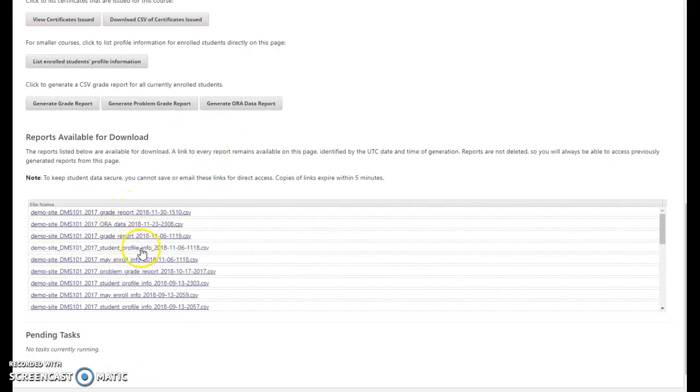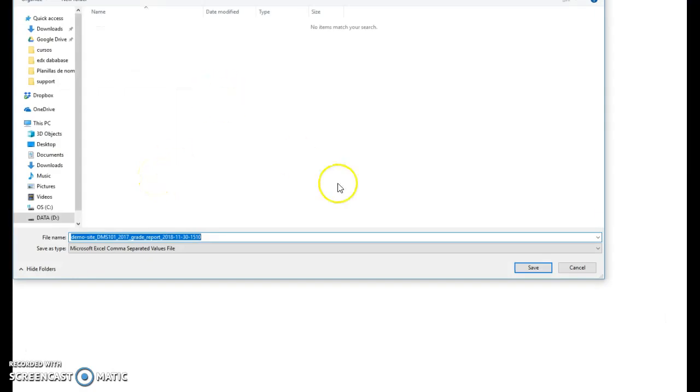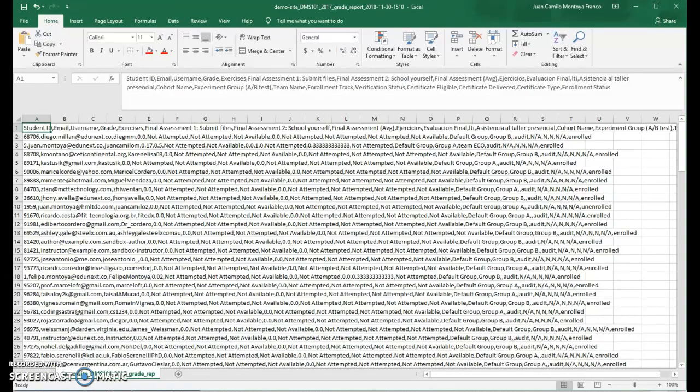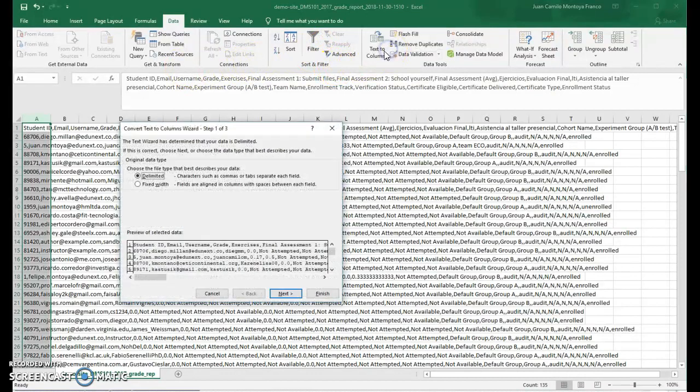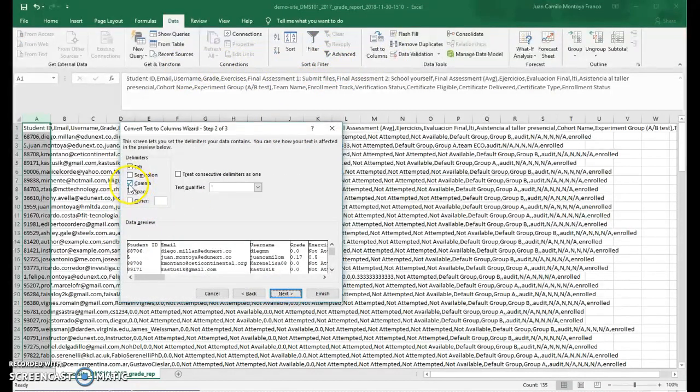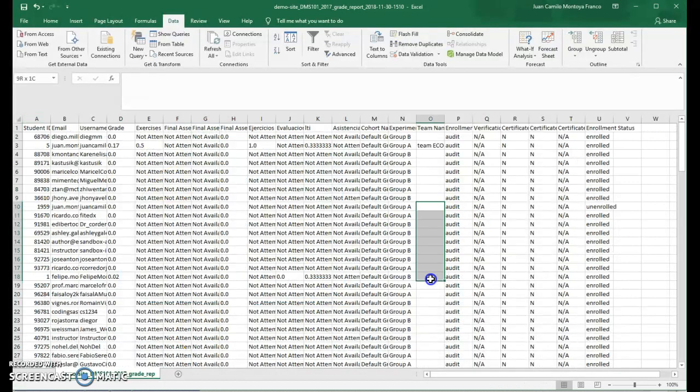For instance, the grade report or the student profile report or the problem grade report, or some reports specific for open response assessment data. Once the reports are generated, you simply download them. You can open them with the tool of your choice, for example Microsoft Excel. In this case, since it's a comma separated value, I may have to go to the Microsoft Excel configuration and make sure I delimited the data properly so it's properly formatted. But other than that, the data is ready to be read and modified or altered or used for building graphs or pivot tables or anything else.